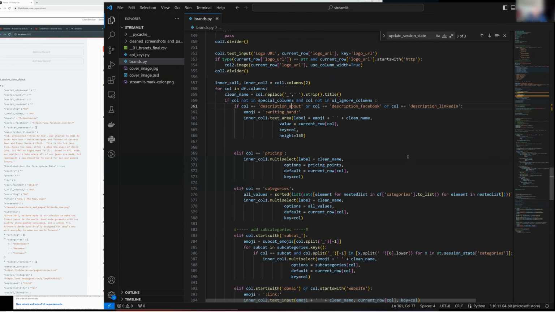So for the first case where I have descriptions, so for the description about Facebook and LinkedIn, I would just basically have this emoji of a writing hand, and then I'm going to use a text area element. And I'm going to put the label of the emoji plus the clean name that I've cleaned up here. And then as a value, I'm just using the current row and the column name, because I'm just going through the columns here. It's very easy to pull the data and create the names. So I'm doing everything dynamically based on that column name.